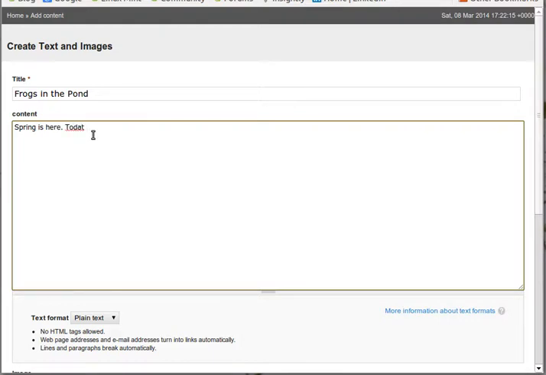Today, 11th March 2014. Whoops, did that. Today, we saw 30 frogs in the. Whoops, spelling's not up to much, is it? 30 frogs in the pond, and loads of frog spawn. Okay, sure sign spring's here.